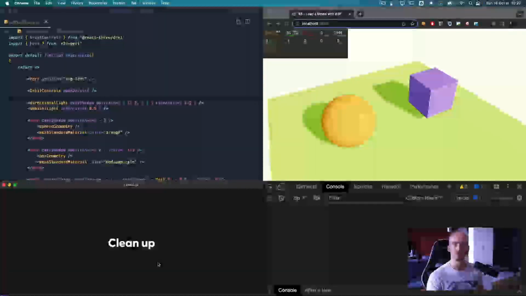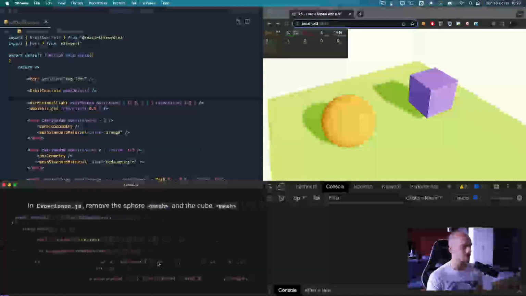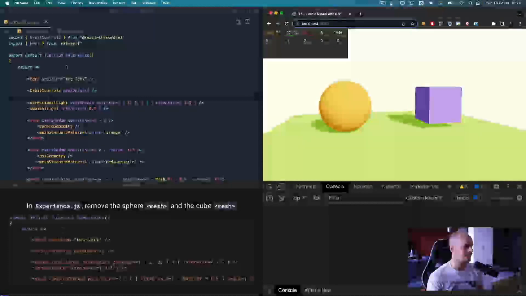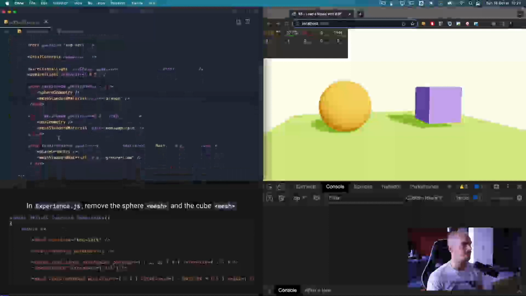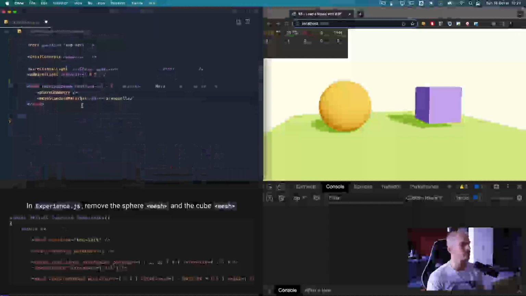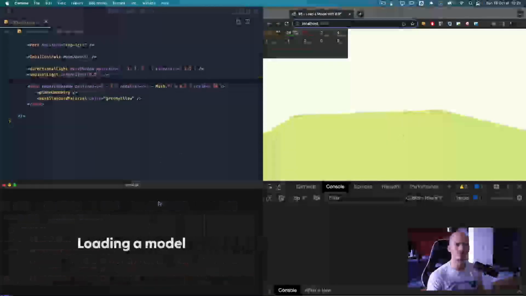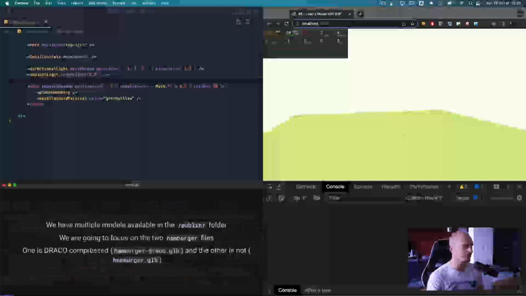All right, first let's do some cleanup, just because I wanted to have something on the scene, but we don't care about that sphere and that cube because we are going to load models instead of those. So let's remove them. It's the two first meshes. So from your Experience.js file, you can remove those two meshes and they are gone, and we're going to put our burger there instead. So how do we load a model?